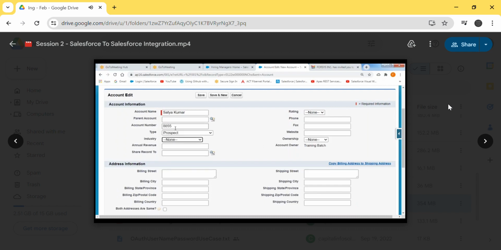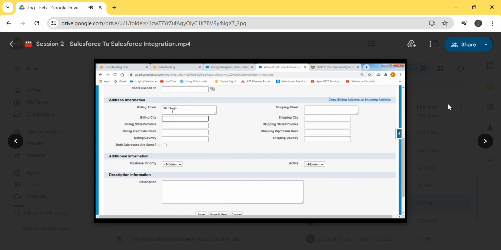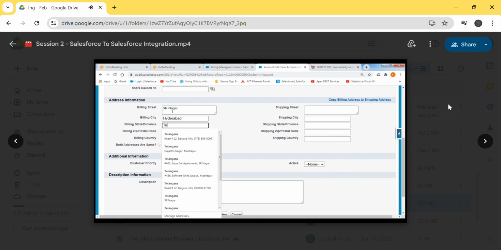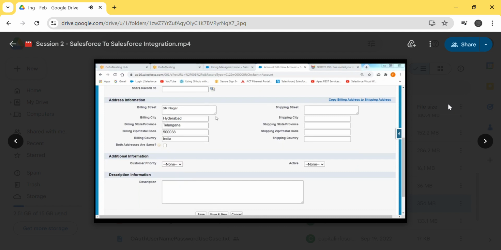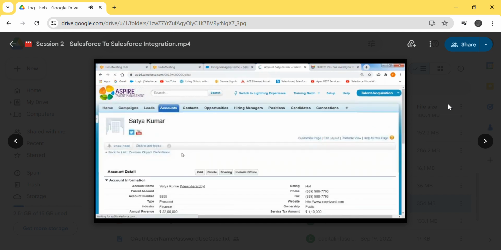Type, some prospect. Industry, some finance. Annual revenue, some 22 lakh. Rating, some hot. Phone number, some value. Fax number, some value. The website, I'm indicating Cognizant. Ownership is public. Billing street, I'm indicating SR Nagar. Billing city, Hyderabad. State, Telangana. Postal code 500038. Country, India. Customer priority, high. Active status is. So I'm creating the record. Click on save. The record name is Satya Kumar.